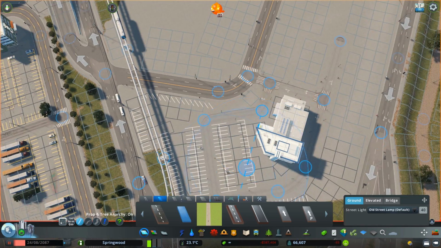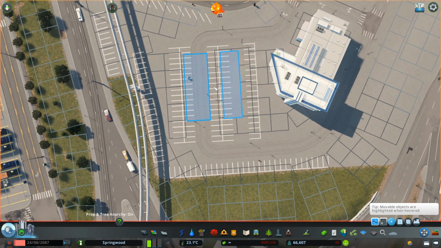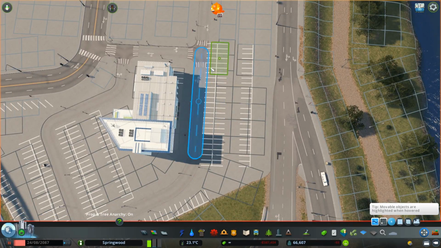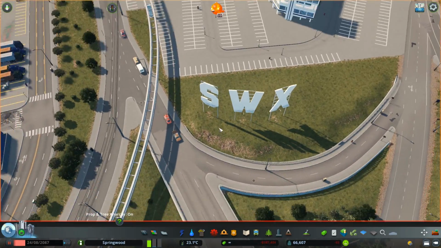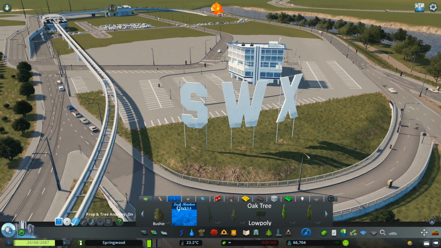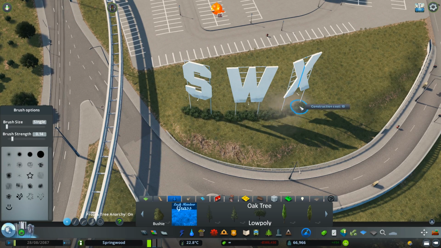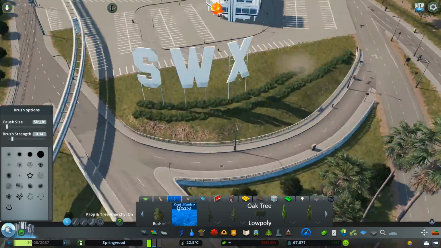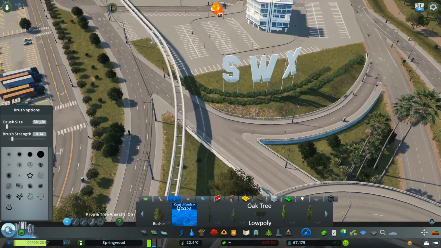Although apparently there's an SWX in Botswana. It is a bit of a copy of a real life airport, but the reason why I like SWX is that it's obviously S and W for Springwood, even though it's just the one word, and then the X is just a bit of a nod to the LA inspiration for Springwood. So that's why I really, really like it.